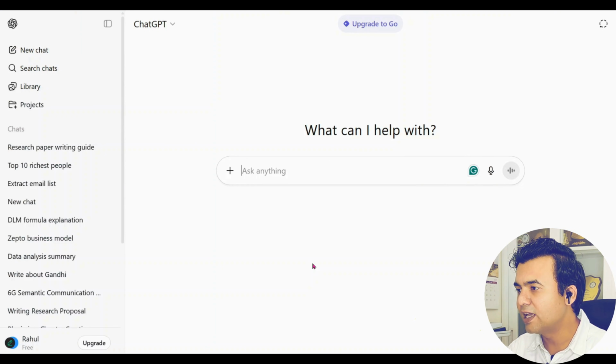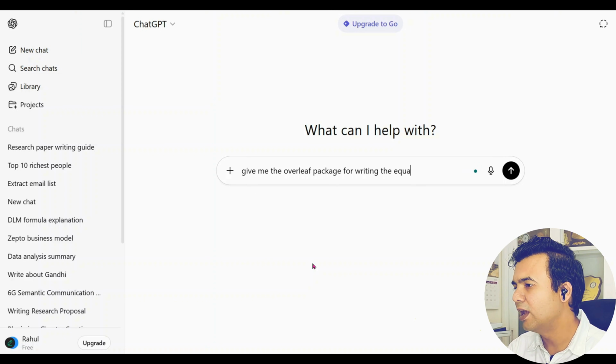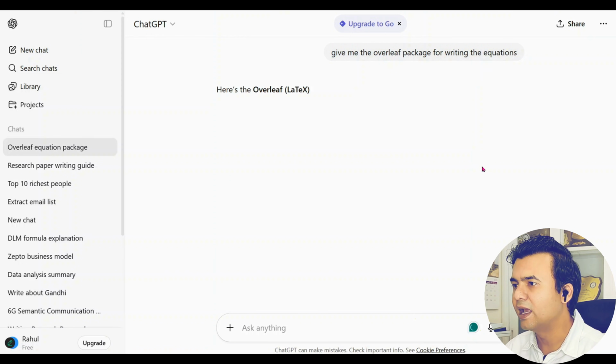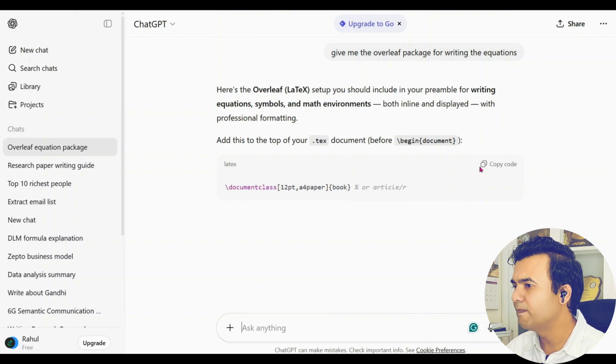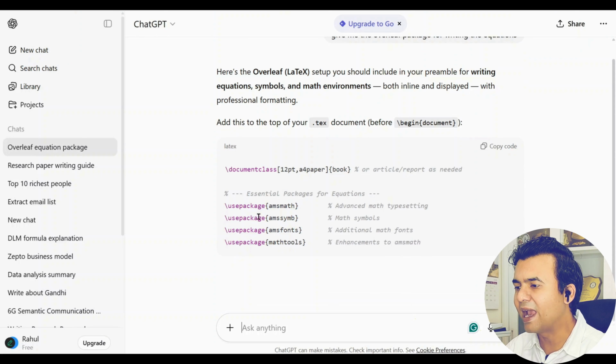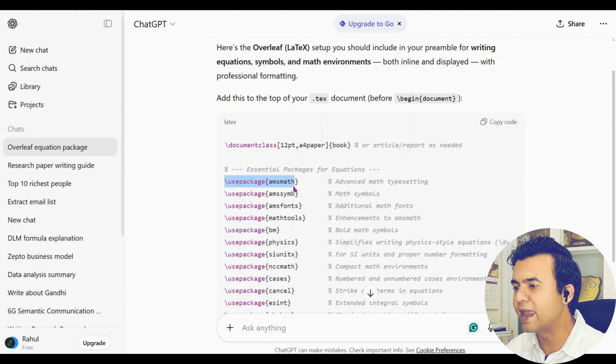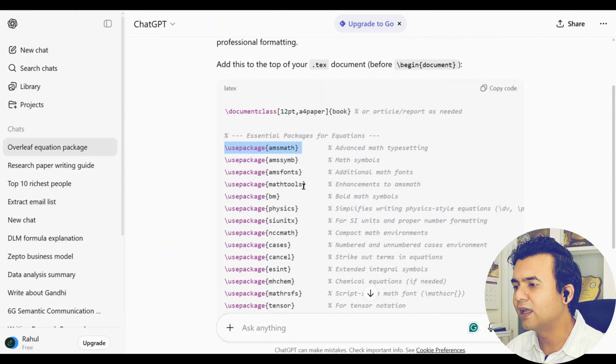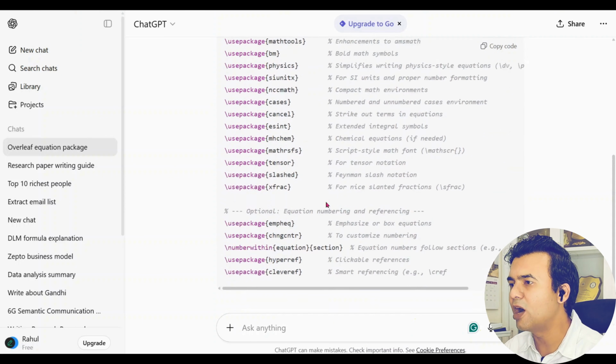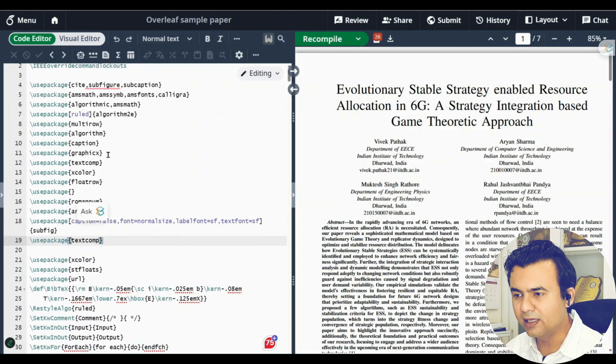For example, I'll ask ChatGPT or Google AI Studio, whichever you want to use. I'll say, give me the Overleaf package for writing mathematical equations. It will understand easily, and you can see it's giving me all these packages that are required. Use the package amsmath, and so on. You can just directly copy paste them straight here, whichever you want.